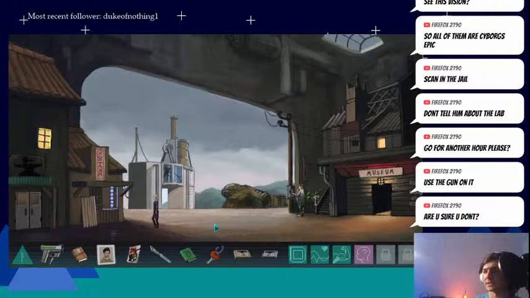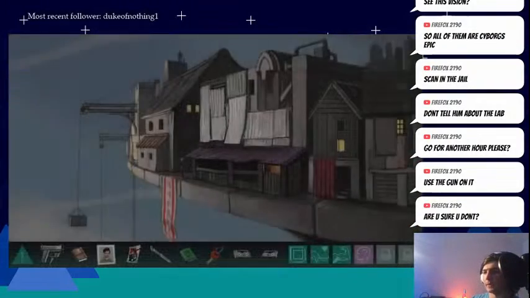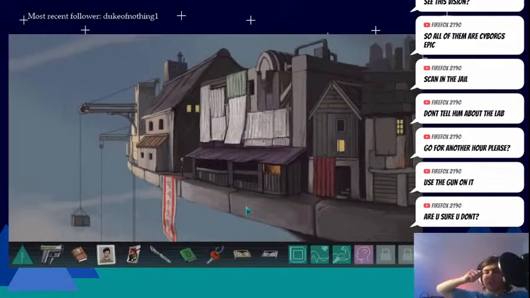Maybe we could have a nice little scene if we stand here. Yeah, that's pretty good. So yeah, that's going to be it for today.